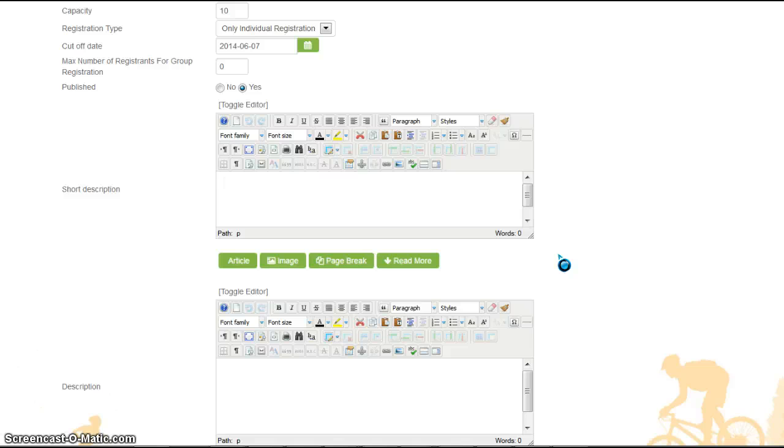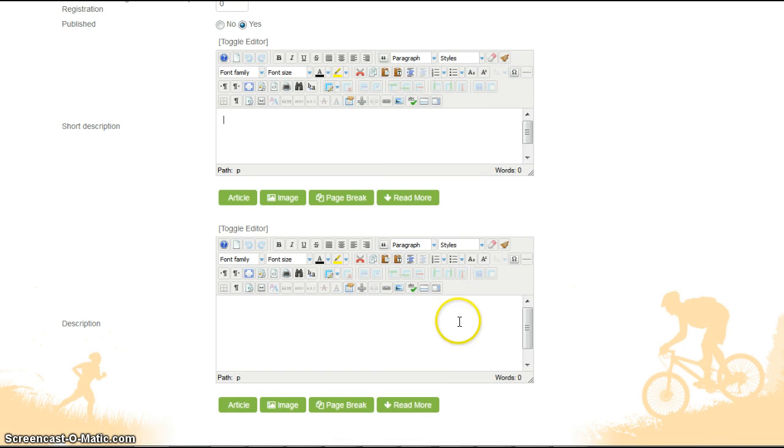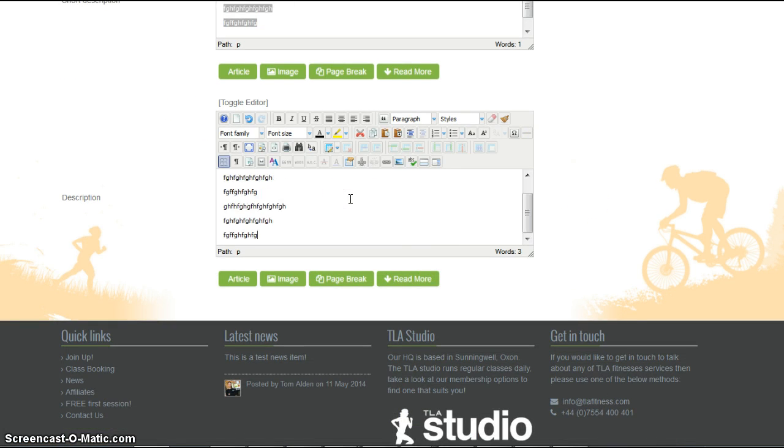Short description. This is what shows on the weekly view. You've got a brief summary of what the event is, and then when you click on that event, you've got an option to have full description, full information, and you can see here you've got a full HTML editor, so you can add bold text, colored text. You can put a table in there. You can do whatever you like, just as you can in Word, for example.